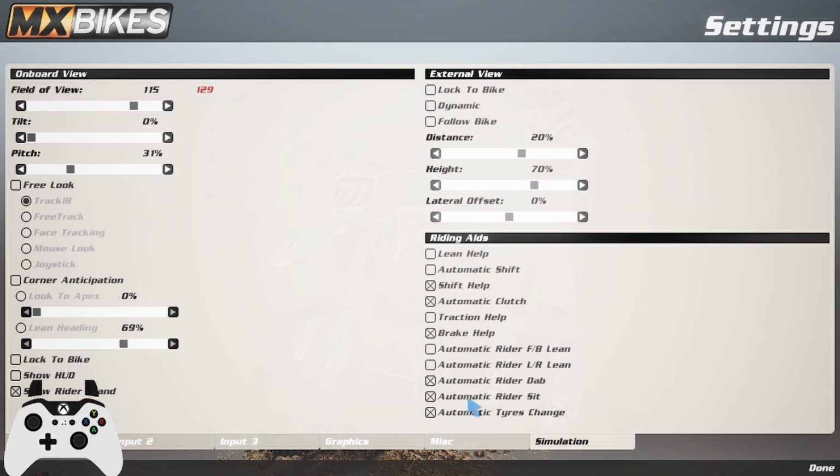Riding aids, this is where I would say change them from my settings. So I've got automatic rider dab on, automatic rider sit on. You want to change that off. Unfortunately, I started playing and I never learned to play with manual rider sit. So I would say keep that off if you're a new player and just learn how to manually sit.